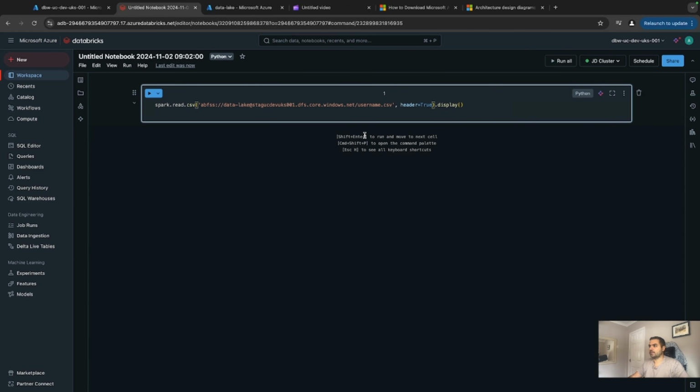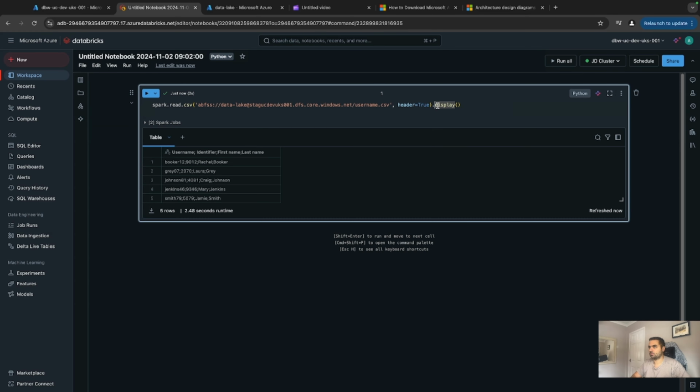Now that my cluster is spun up, I can go and execute this simple command that will just read that CSV file that I uploaded into the storage account. I run that, and we can see that the CSV file has been successfully read under the context of that access connector connected to that storage account.